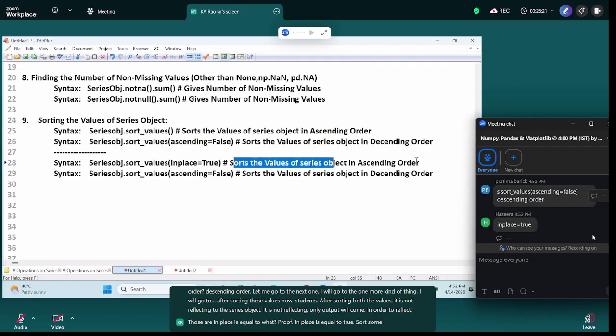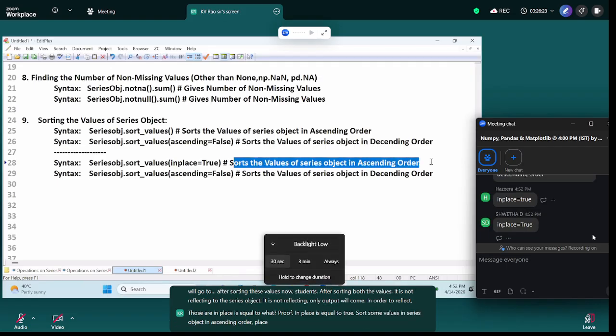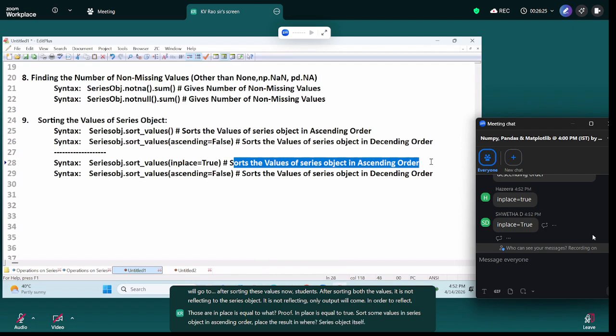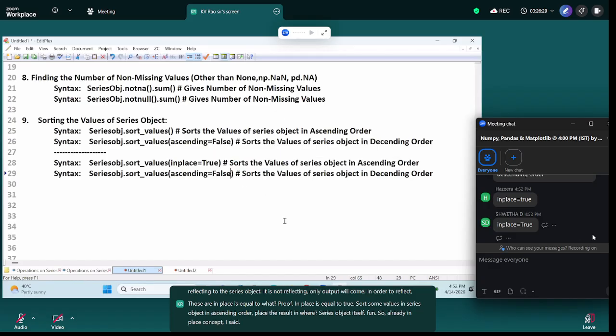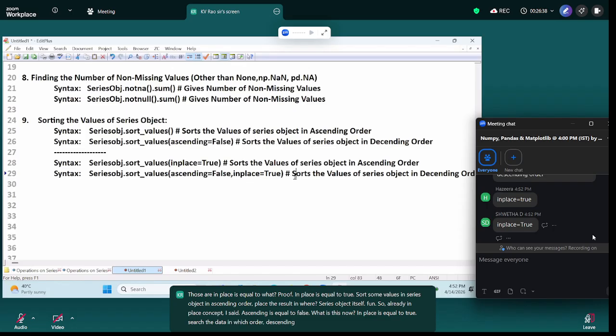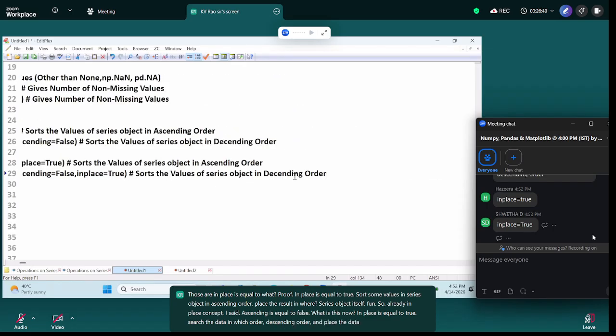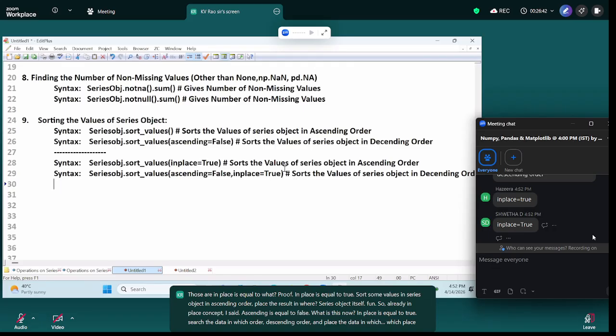Sorts the values in the series object in ascending order. Place the result in where? In the series object itself. So I already said the inplace concept. Ascending is equal to false, and inplace is equal to true: sorts the data in which order? Descending order, and places the data in the same place, the series only. Is it clear or not clear? Online students, I hope it is clear for you.